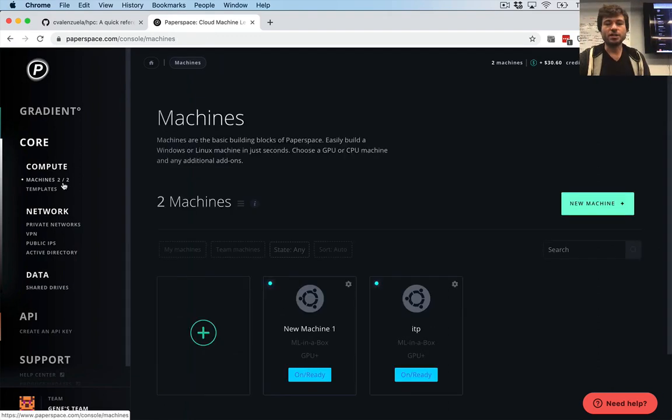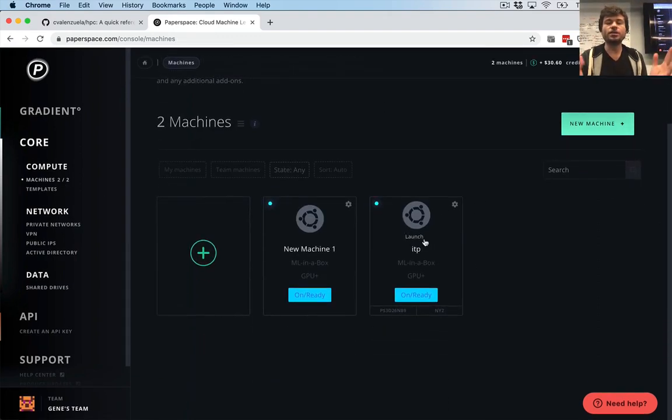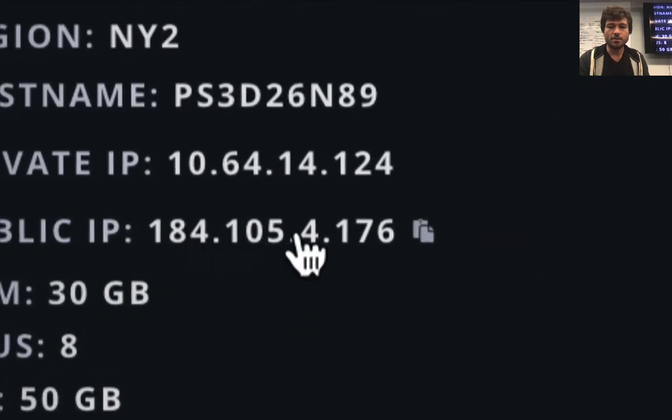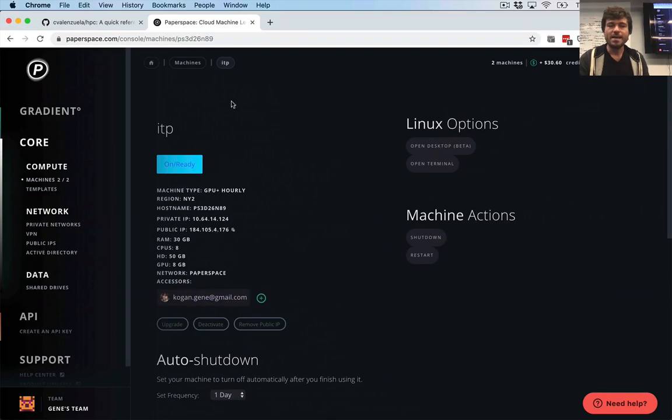Okay, now going to the machines, we see that this ITP, a fresh ML in the box, has been created. So if I click on the gear icon, it shows me the IP address, that's right here, which I can copy. And it will have sent me an email.